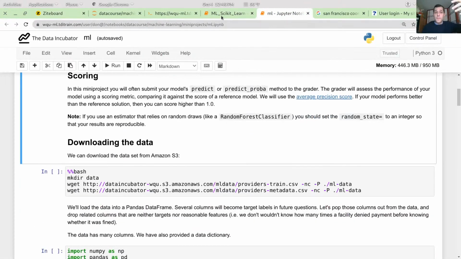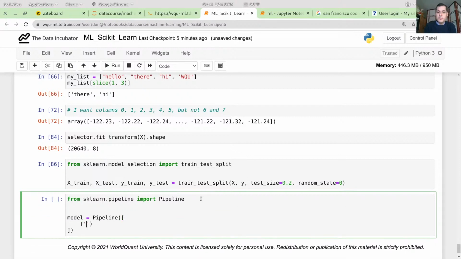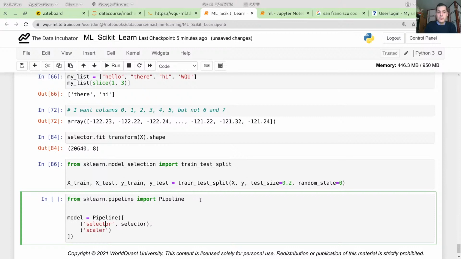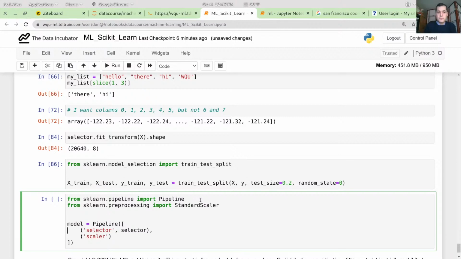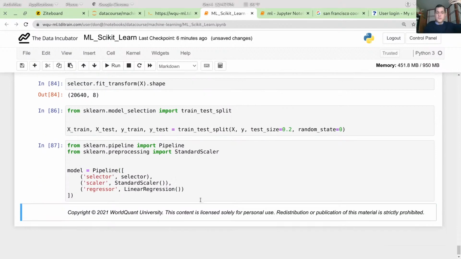So I'm going to go here. Pipeline, I'm going to create my model. And the first step is my selector, and I'll just call it selector for lack of a better word. My next step is my scaler, so I'll call it scaler there, and I need to import a scaler, so I'll just use preprocessing import StandardScaler. And then my last step is my predictor, my regressor. So I'll call that regressor, and I'll use linear regression. I create my model.